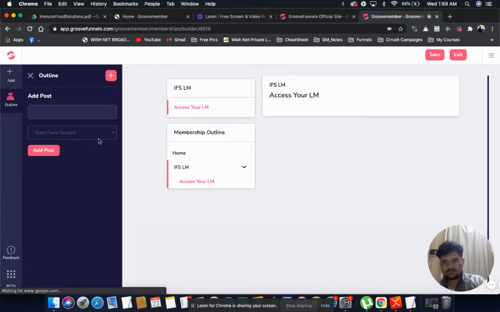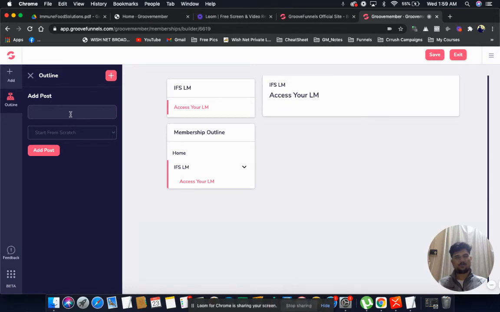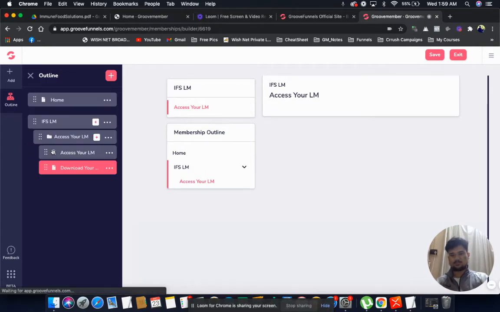So I will click on this plus icon, and posts are similar to your videos or your ebook. Okay, so I will create a post about an ebook, say, add a post like download your ebook. Now here you have the option like start from scratch, video or text. I will click on start from scratch and click on add post.